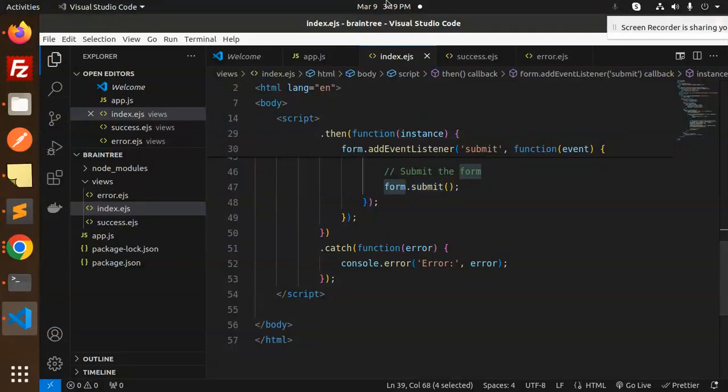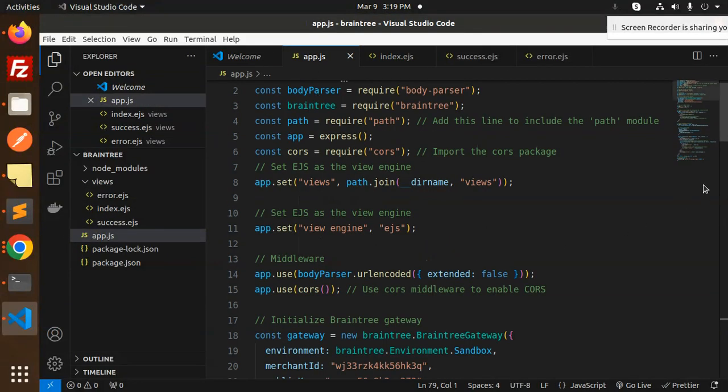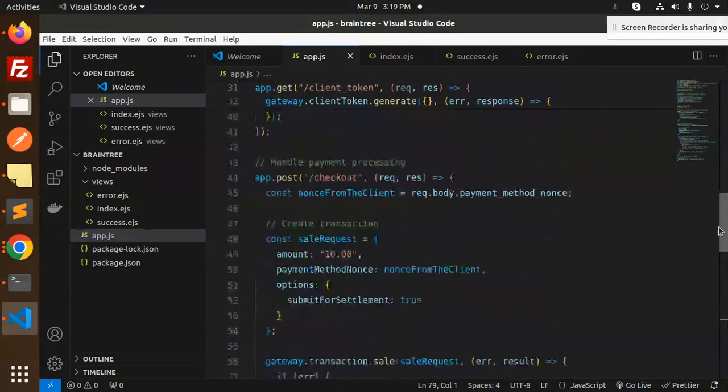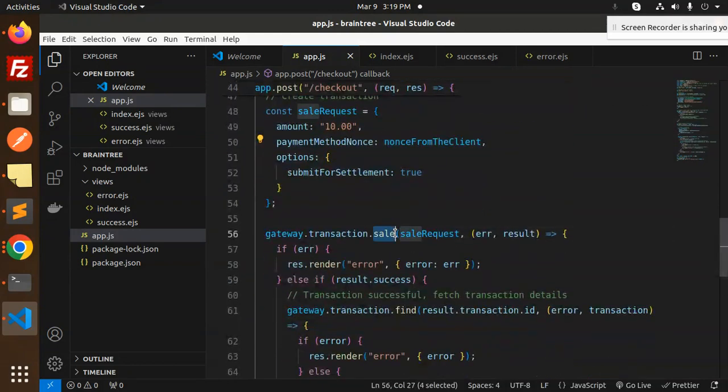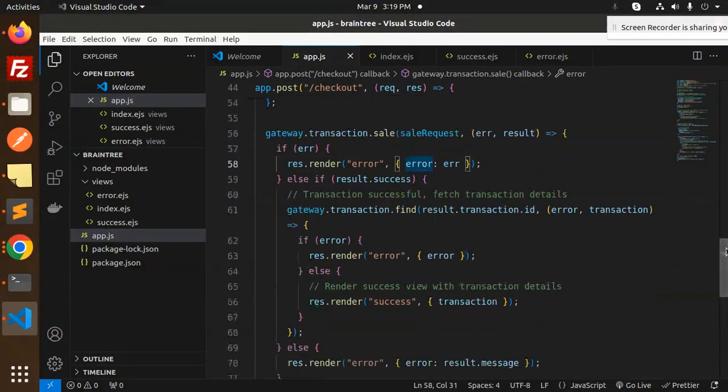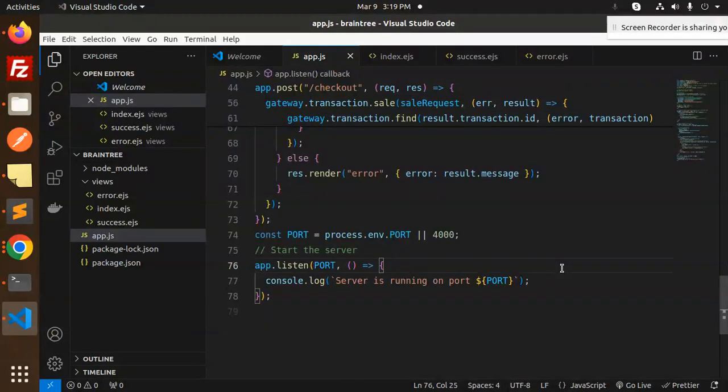In the checkout API call, you can see that we require the nonce over here. Here you can see that in the checkout we require the payment nonce from the body. Okay, so from the client we will get it, and then we will do the transaction sale part. Okay, and on the basis of it we are going to render the success page or the error page. Okay, so this is how we are able to integrate Braintree in Node.js.